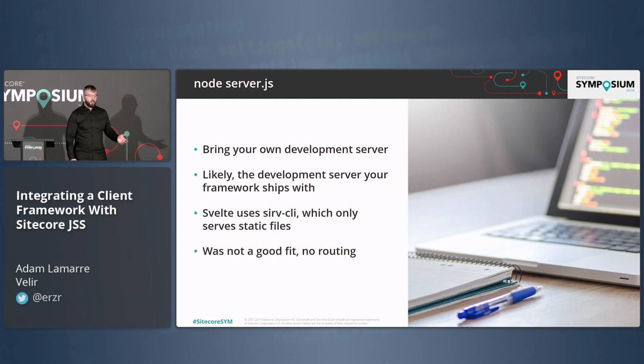And Node Server JS, this is really where you're going to bring your own development server. It's likely to be the development server that your client framework ships with. Svelte, in their sample applications, suggests using this client called Serve CLI. But the problem with that is it only serves static files. And if you're doing any client-side routing at all, if you navigate to a new route, then when you get the live reload action after you've added or changed a component, you're just going to end up on a 404 page. So it wasn't a good fit for me.